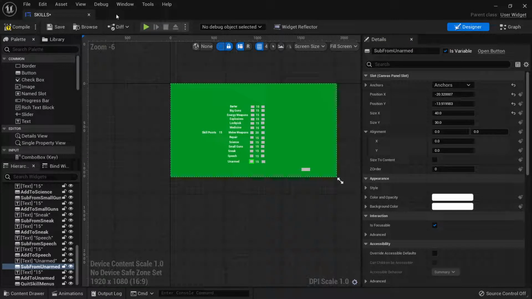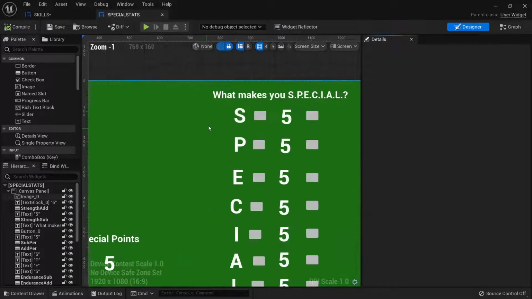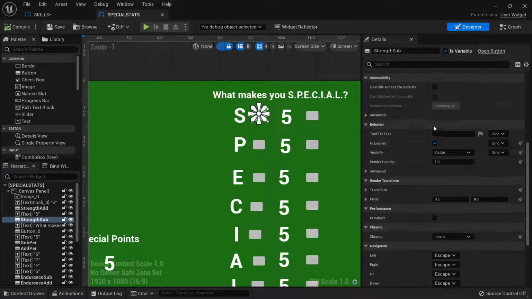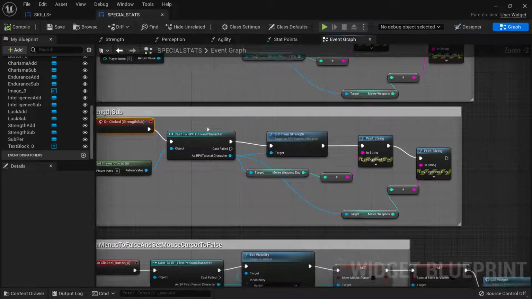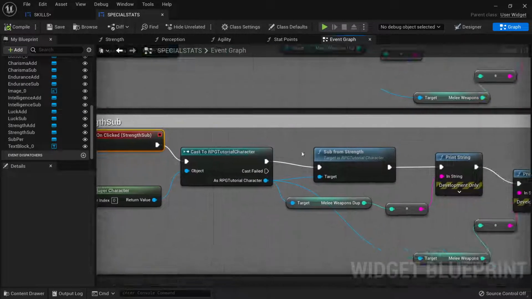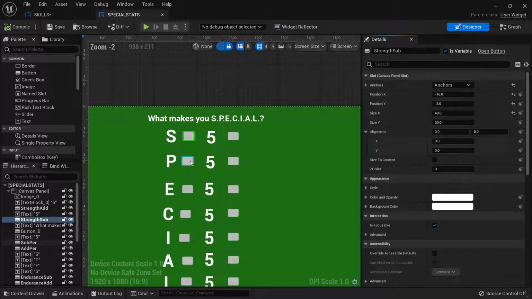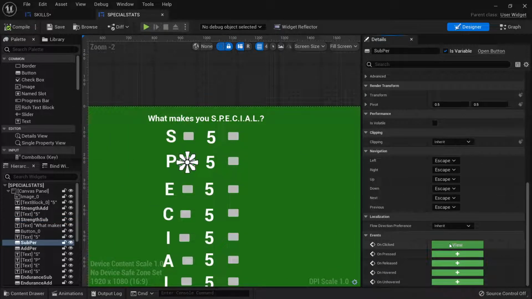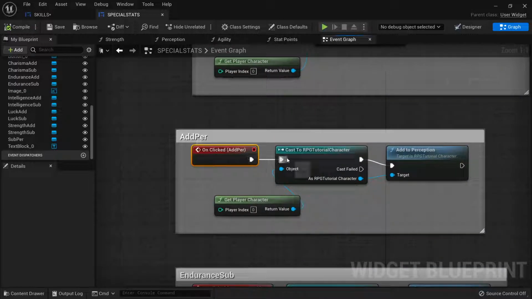The same as the SPECIAL stat screen. Sub from strength. Add to strength. Sub from perception. Add to perception.